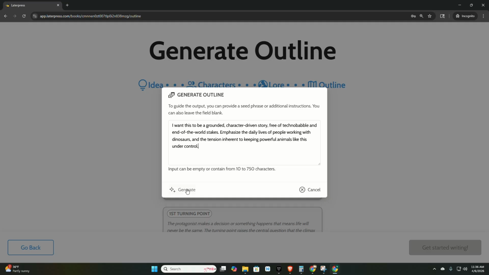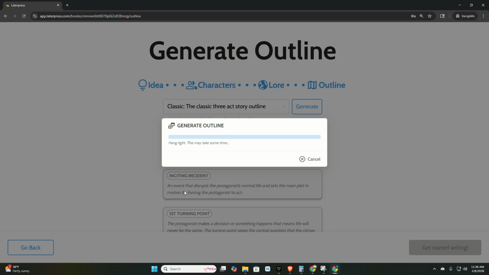And then we would click generate, and it will take this as directorial guidance plus all the information that has come before to generate an outline. That process can take a couple minutes here, so once I click generate, I will pause the video so that we keep things moving at a quicker pace.